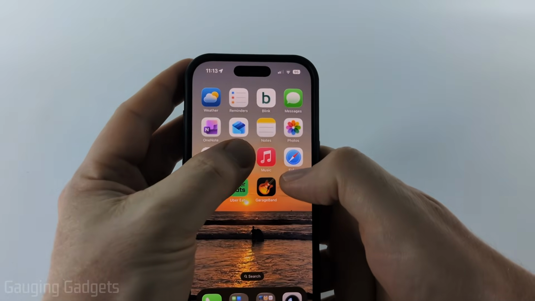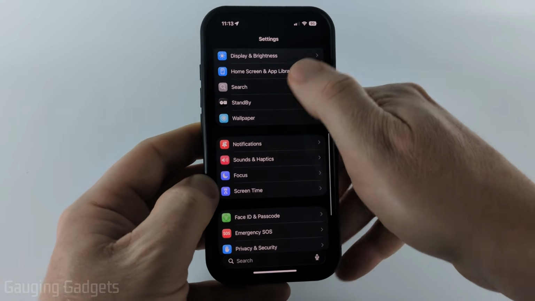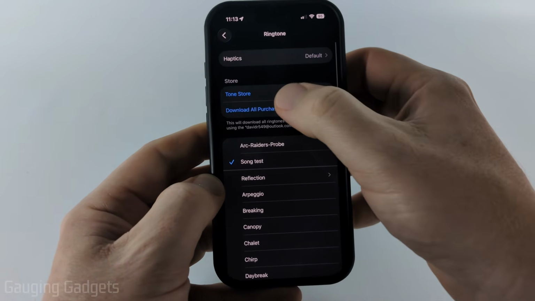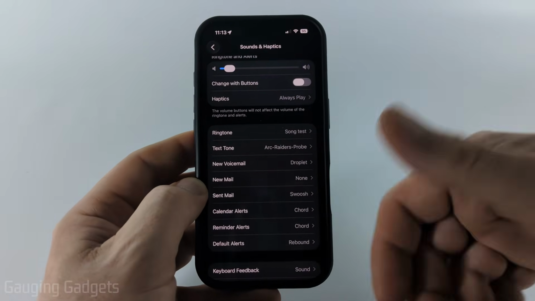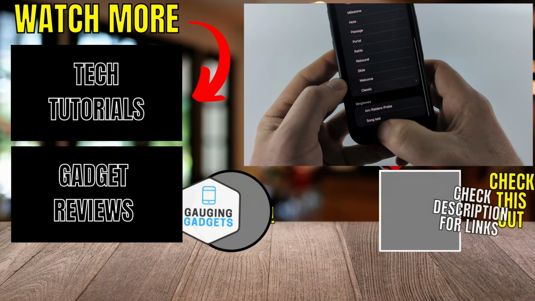So now we're done. We can go into the settings on our iPhone. And if we want to be able to control that even further, go down to Sounds and Haptics, and then go down to Ringtone, and you can see that the song is now in my list of available ringtones. So if you go back to any of these options for a custom ringtone, if you select them, then scroll all the way down, you'll see the song that you just added.